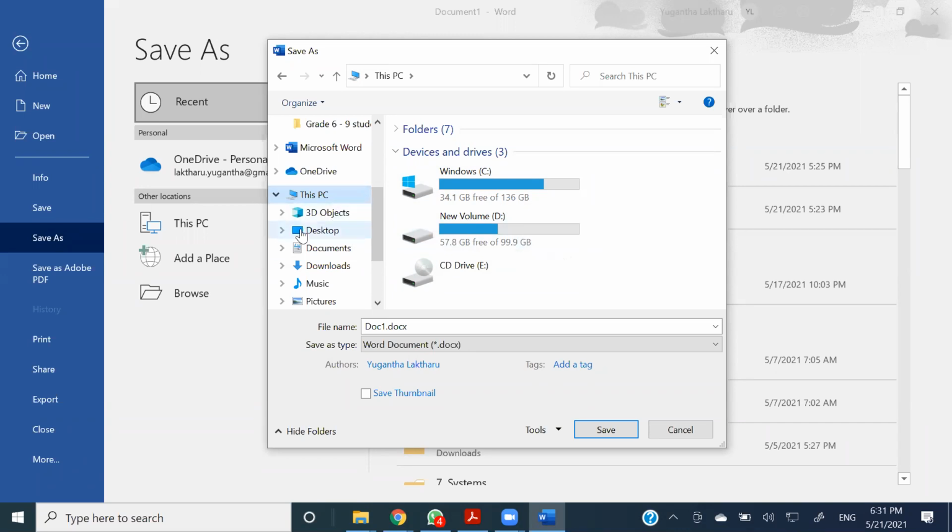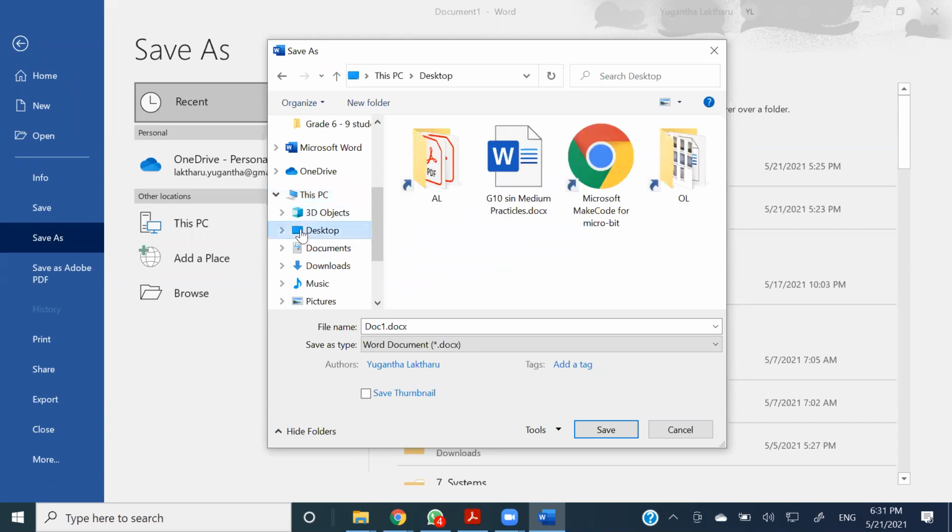In this case, I'm going to save it on the desktop. So I choose the desktop, right? Desktop is a part of that C drive, right?